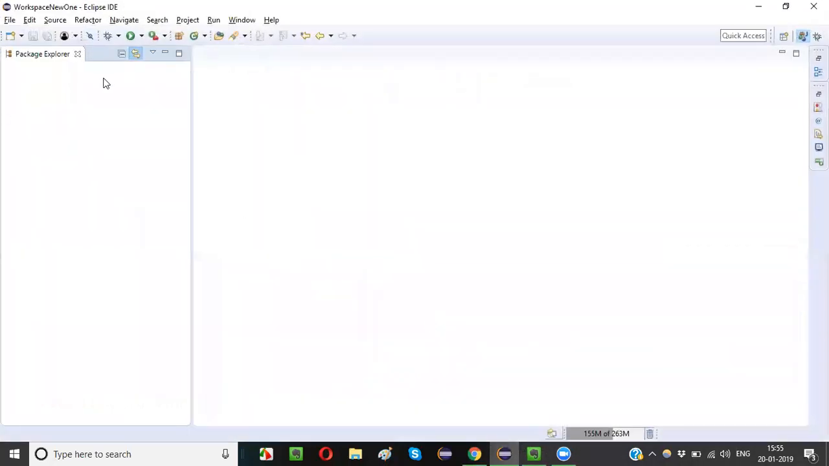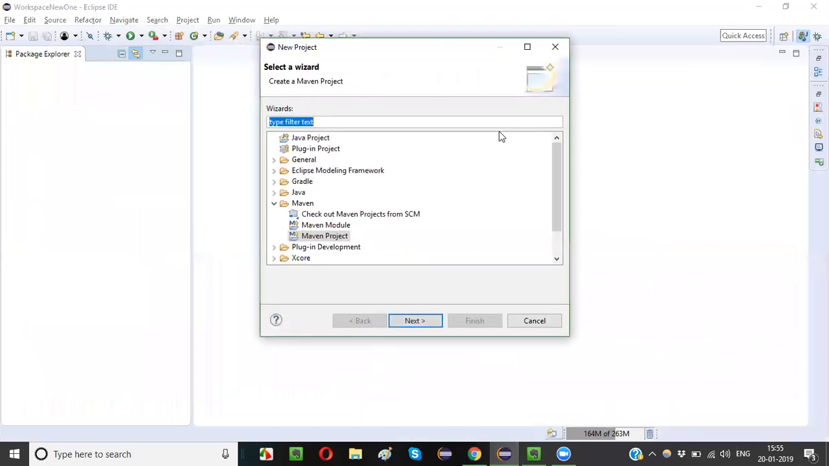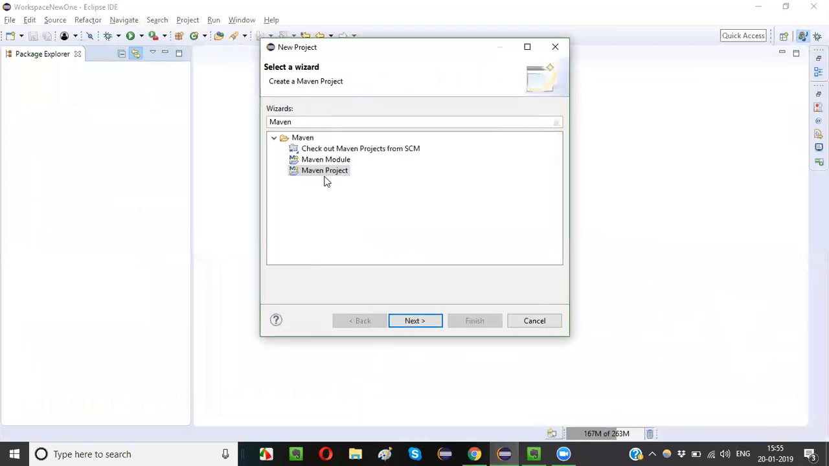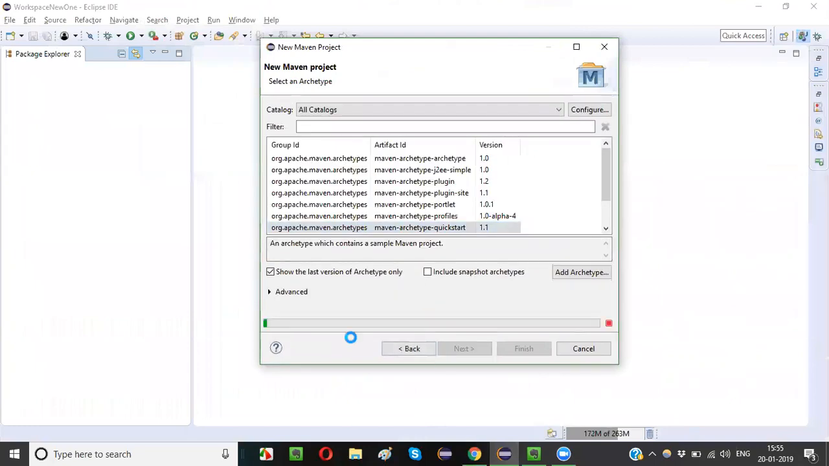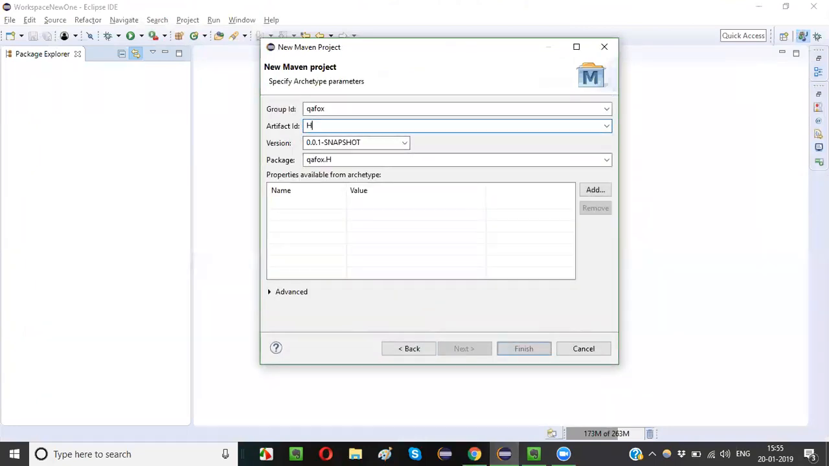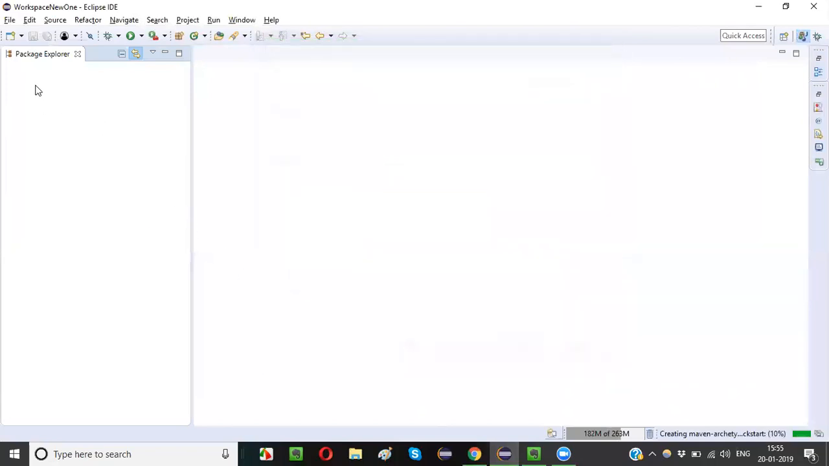Let me create a project. Right click, new project. Search for the Maven project. Click on next. Create a Maven project now. Next. And here, handling cookies I will say. And the name of the package I will say QAFox. Okay, a project will be created. Let it reach 100%. Let the project get ready first.